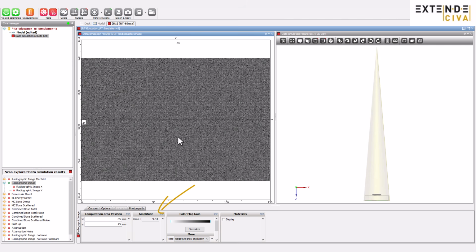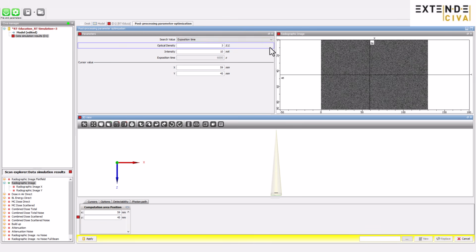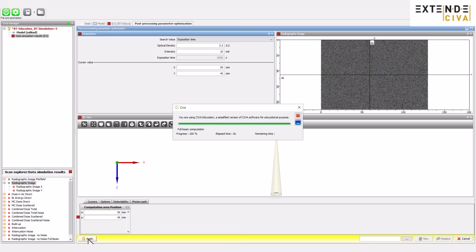The optical density obtained is around 9.2. To obtain a more accurate value, we will use the Post-Processing tool. To do so, click on the Post-Processing option from the toolbar. A new window appears in which you will select exposition time as the researched value. Modify the optical density from 3 to 3.2. Click on Apply, then on New.